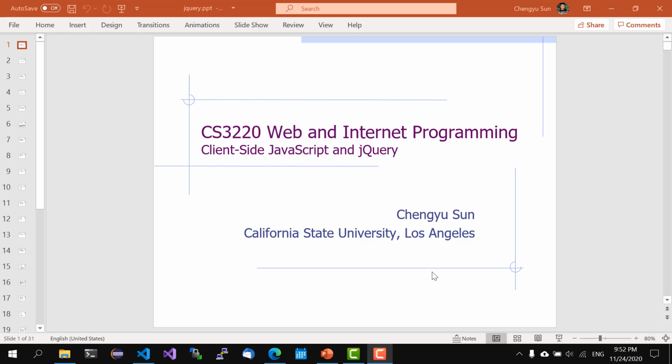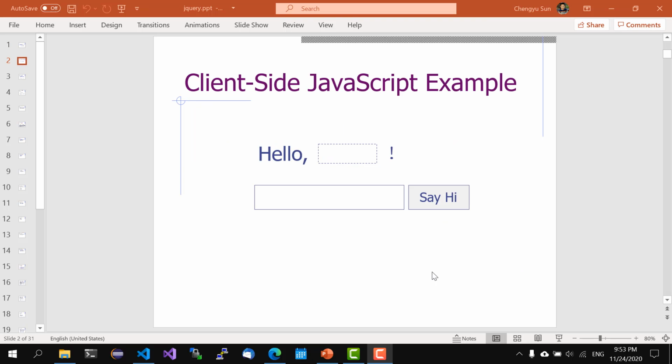In the last video, we talked about the basic syntax of JavaScript. In this video, we'll see how to use JavaScript to manipulate web pages in a browser. We'll also introduce a very important client-side JavaScript library called jQuery. Let's start with an example.